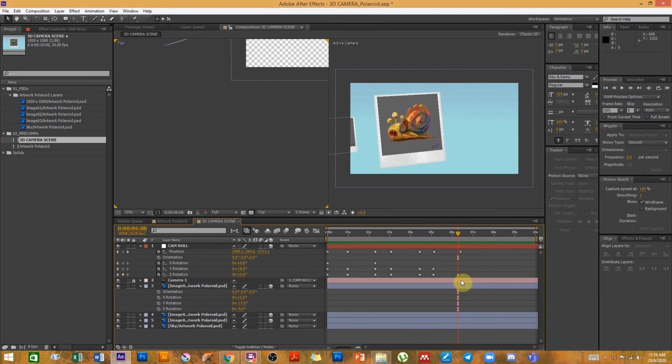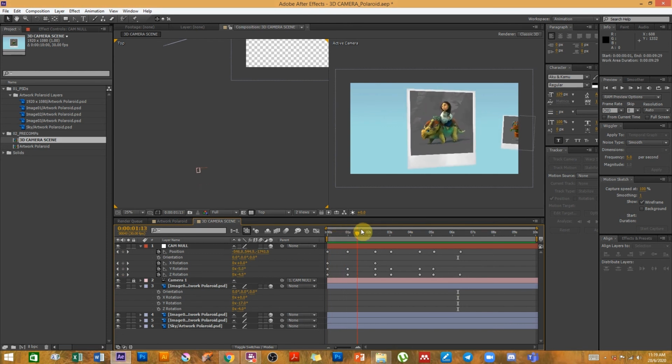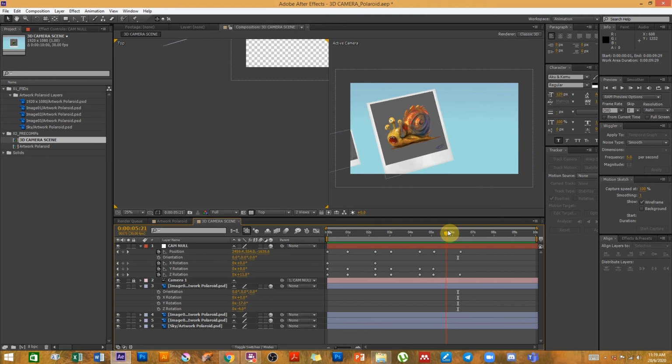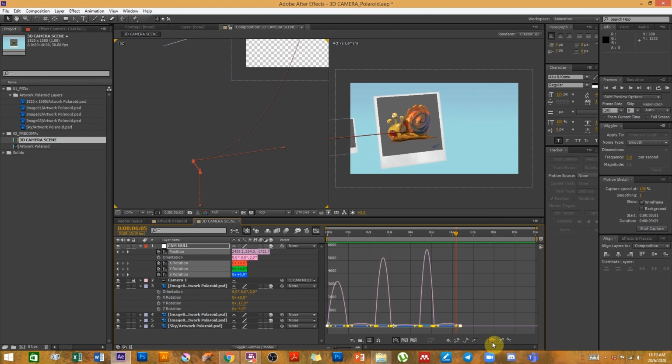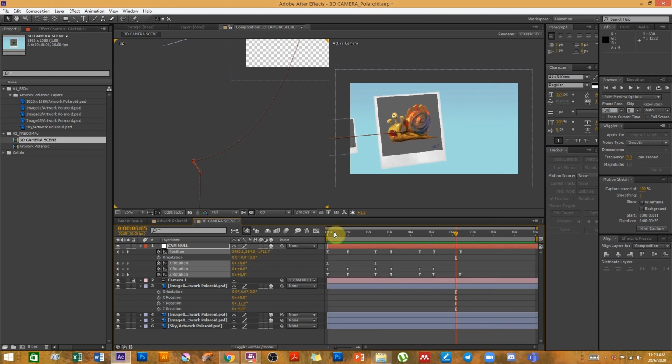Okay, so I have got all my keyframes done. So let's check again. 1, 2, 3. Okay, so once you're done, of course, please switch on all the graph editors, and usually I get a bit lazy here. I just select them all and hit easy ease so that the camera has a little bit of easing in and easing out, which makes it look a little bit more natural.